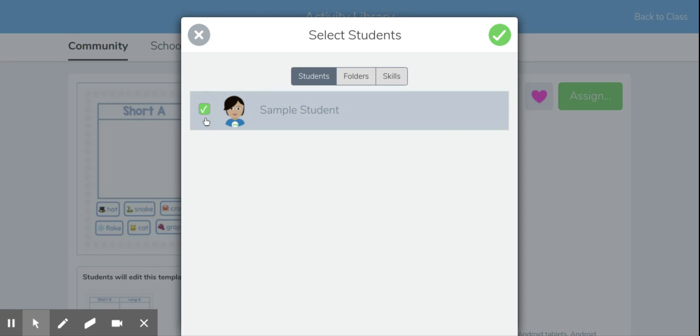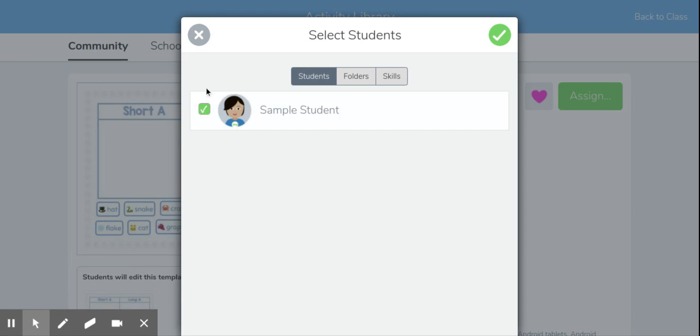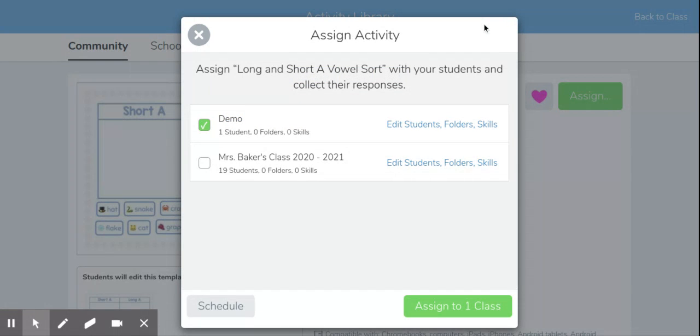If I only wanted it to do it for 2 out of the 15 students, I can click just their names. If you click demo, it would take everybody off, no check marks, and then you can just click the names of those that you would like to send it to. So I'm going to send it to sample student. I'm going to click my check mark.